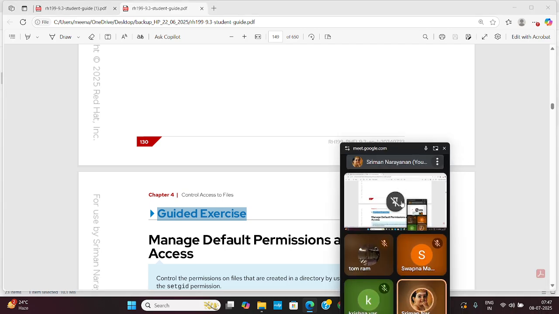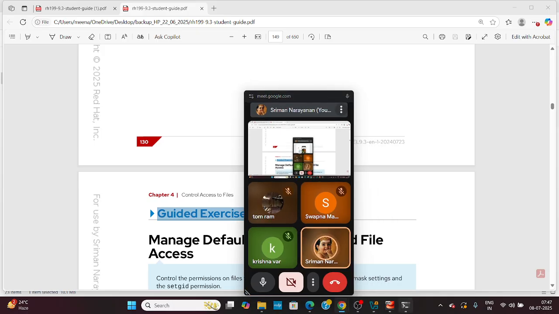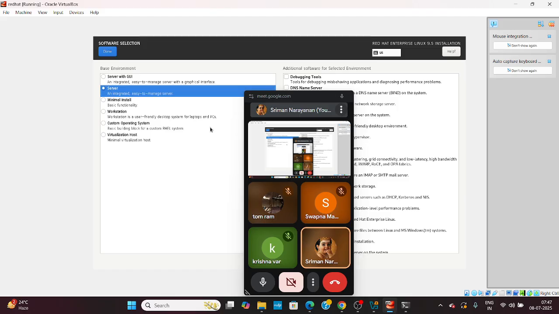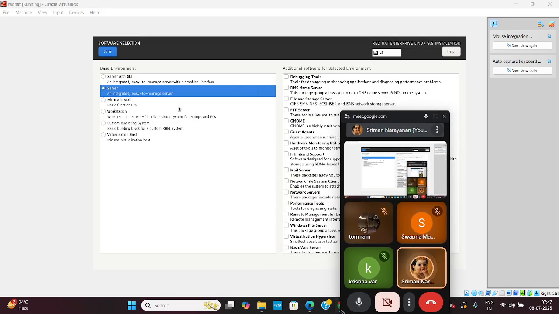Don't bother about these things. I'm just showing, and why I'm saying these things is that these are examples of the workstation setup. You can use a workstation setup for learning purposes or as a testing environment in the production environment. If a developer wants to test their code, we can do the setup for that.